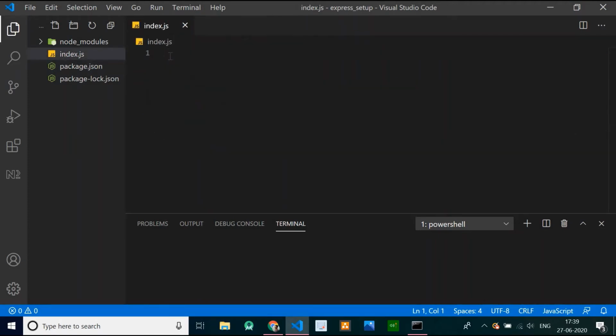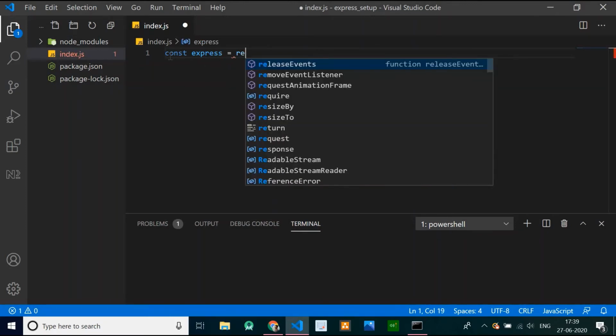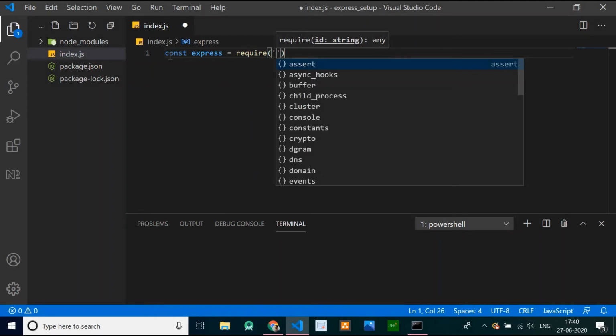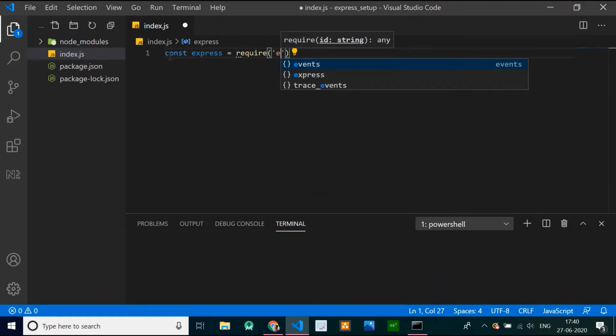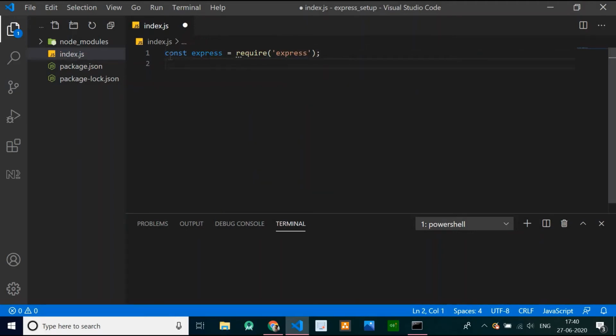Now to set up the express and use express, I'll create a constant, and I'll require that package because we want to use that. I'll write require express, and then I'll write const app, which will be equal to express, and I'll call that method. So requiring express, it returns a method, and I am just invoking the particular method here.